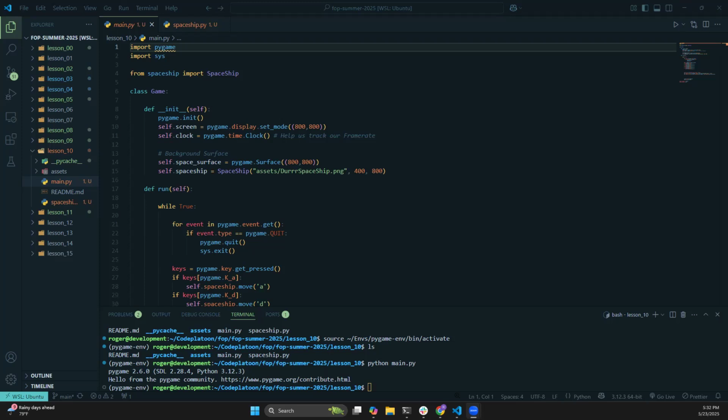Yesterday we had started Space Invaders with Pygame using object-oriented programming. We went through the installation of Pygame. We talked through virtual environments. We created a virtual environment for our project, activated it, and we started working with some Python, right? We were able to create our basic window.